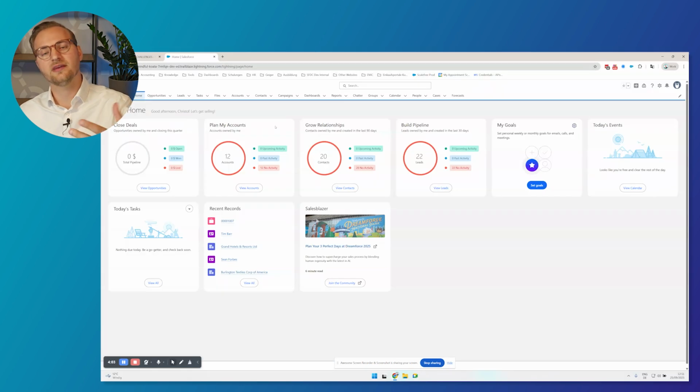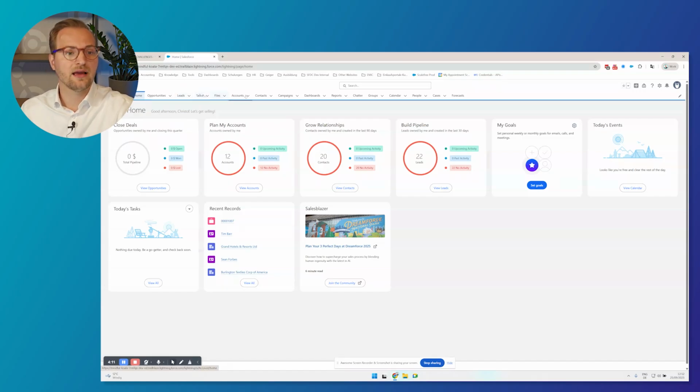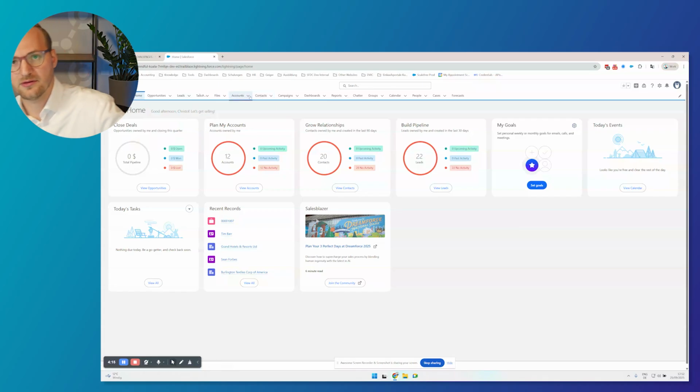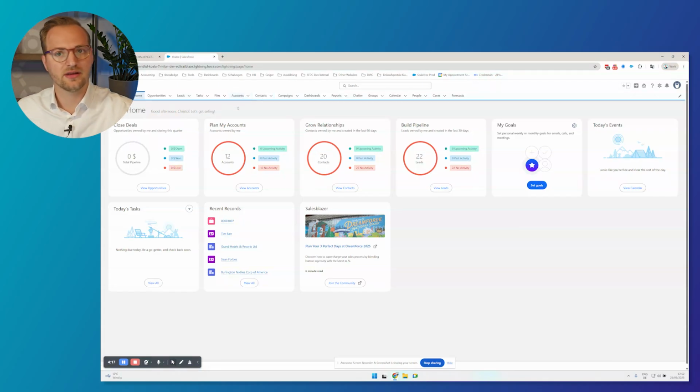So now you should see here a typical Trailhead free environment. You can just spin it up yourself whenever you would like. So here we don't have much data in, but it's enough for this short demo because it doesn't matter in the end if there's a lot of data or not. The process will always be the same.